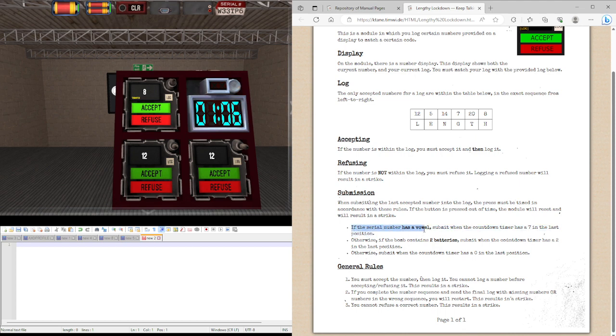If the serial number has a vowel, it does not. Otherwise, the bomb contains two batteries? It contains three, so no. So we're going to submit when the last digit is zero.